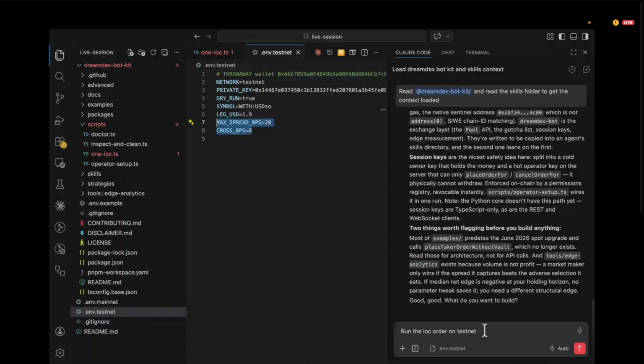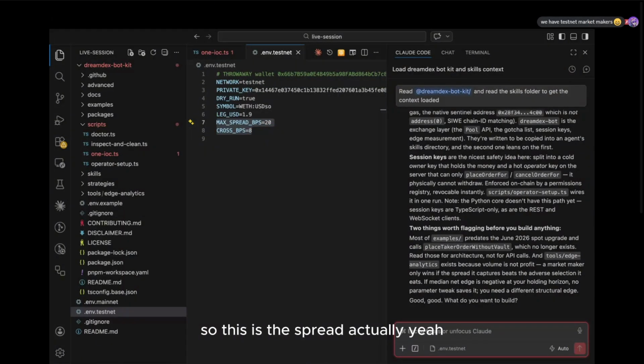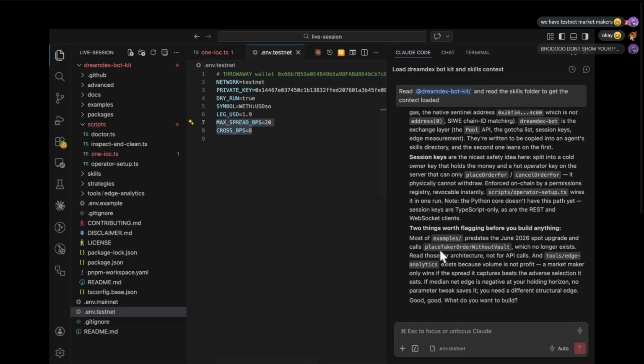BPS is basis points, right? So this is the spread actually. Yeah, exactly. So you can go into details of what all this means and read the docs on how all of this works. Okay, let me actually start. I already have the prompts ready, so I don't have to work too much here. Just give me a sec.